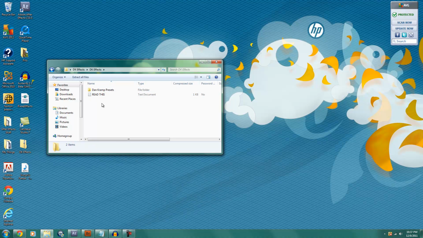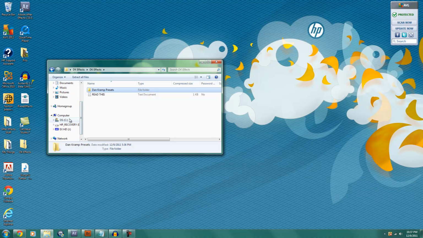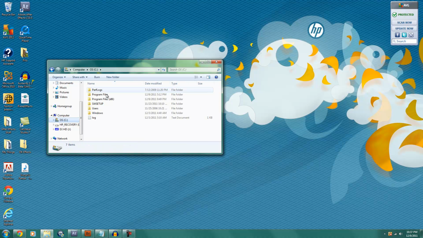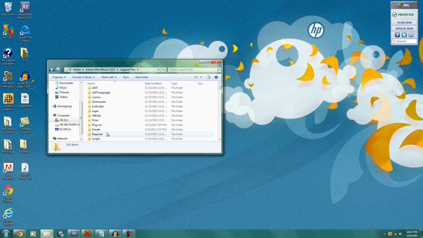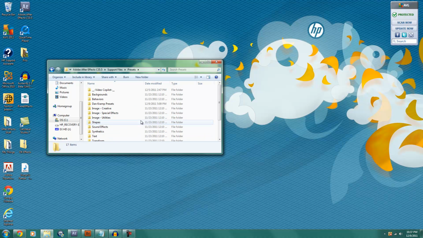And once you open it, you'll see two things, which is this text file, which just tells you how to install the preset. I'm going to tell you real quick though. You want to copy this folder, and then for PC, you go to your hard drive, Program Files, Adobe, After Effects CS5.5, Support Files, and down to Presets, and you want to paste it in here. And see, I already have it, so I'm good.